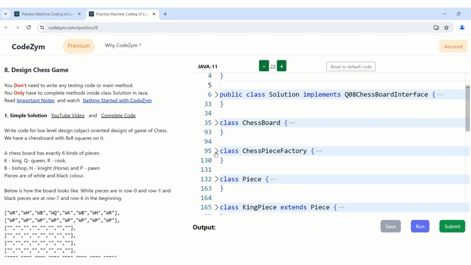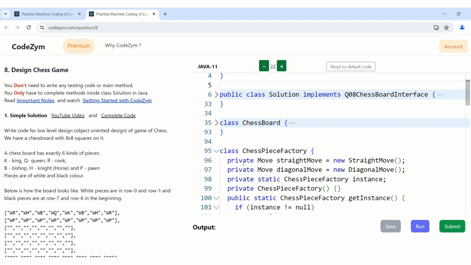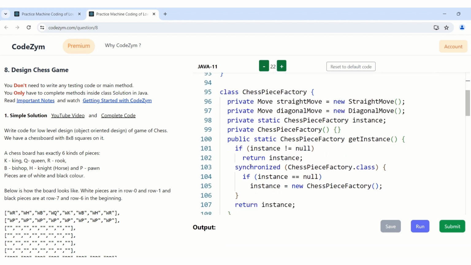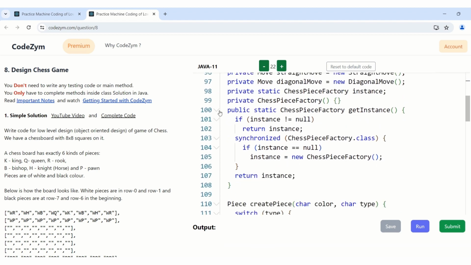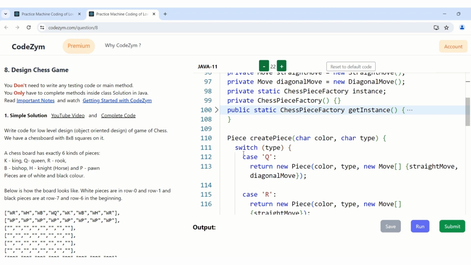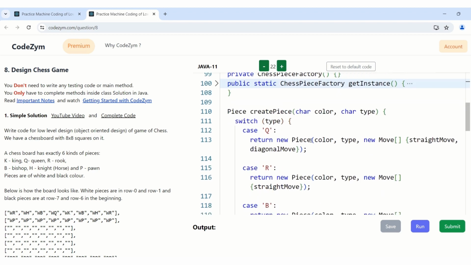We will see how. So now let's come to the ChessPieceFactory object, which actually creates all the chess pieces. We'll just see the createPiece method. It takes two parameters. The first one is color and the second one is type. So the color is this WR. WR means white rook. So the first character is W, the second character is type: R for rook, B for bishop, Q for queen.